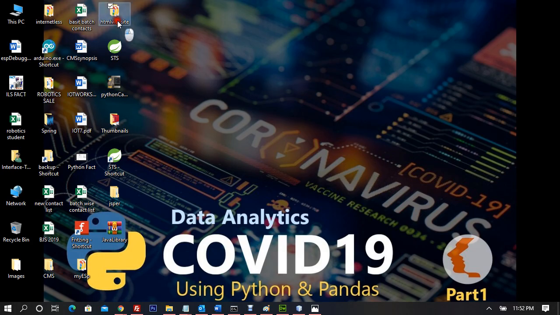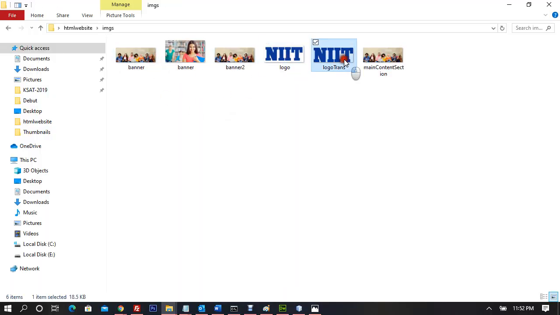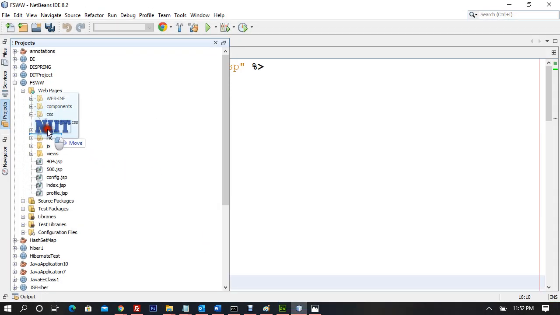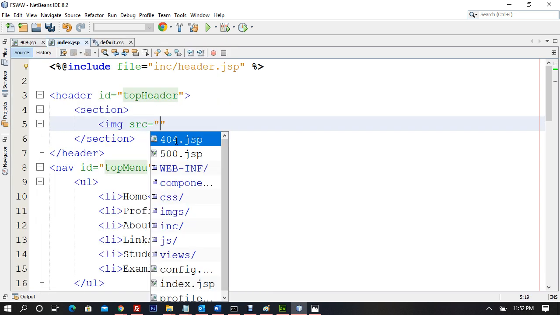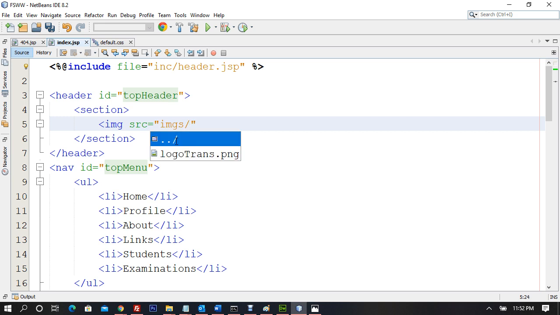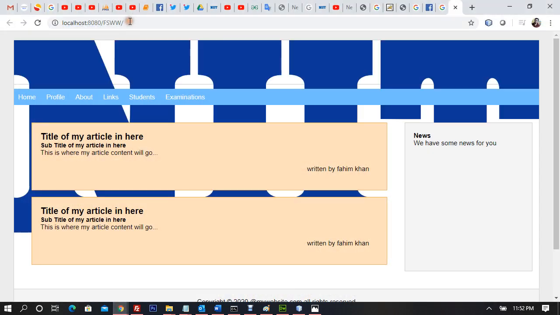So I have it here, my HTML website. We have some images. Yeah, there is the logo. So I'll drag and drop, or you can copy paste as well as per your liking. I feel like dragging and dropping, so I'll do the drag and drop. Now you can see the logo is right here. So I'll say img src is equal to, go inside imgs, and there is a file known as logo trans.png, so use that. You can see the logo has taken over everything because it's coming at the back side of it.